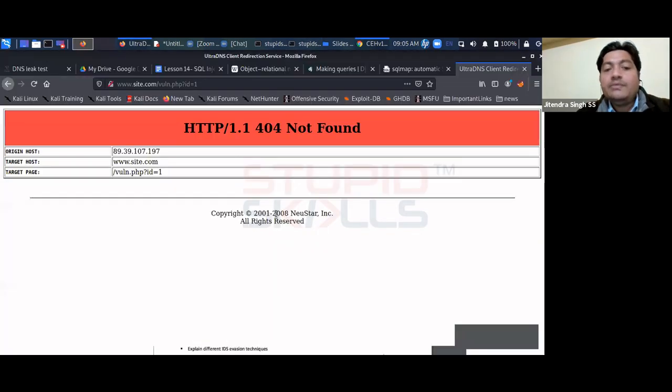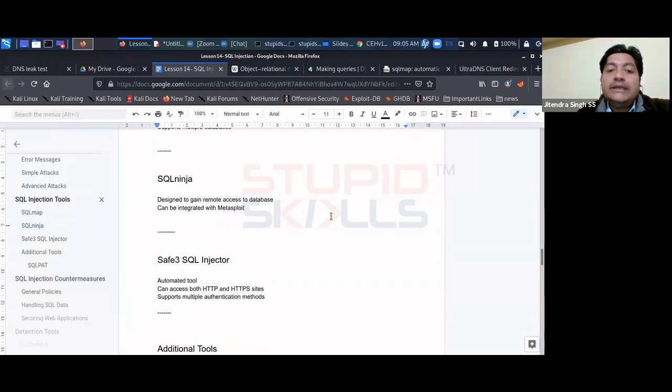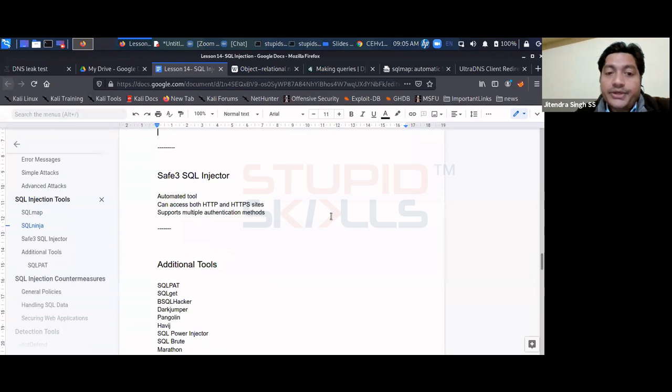Similar to SQLmap, there is a tool called SQLNinja. This particular tool is designed specifically to gain remote access to the database. You can also integrate this tool with Metasploit, the pen testing framework that we have been discussing. Then there is a tool called Safe3 SQL Injector. It is also an automated tool, and it is quite good in bringing results with respect to both HTTP and HTTPS sites, and it can also support multiple authentication methods. So please have a look at that.